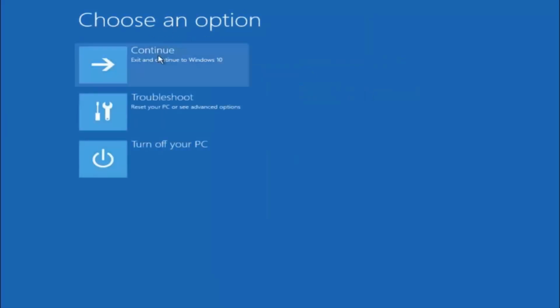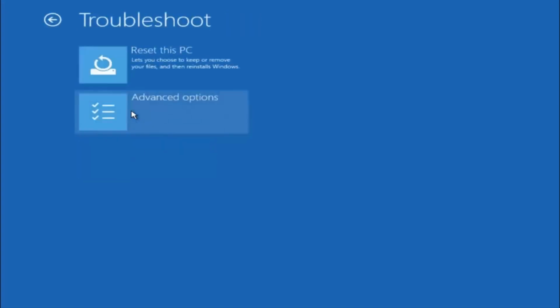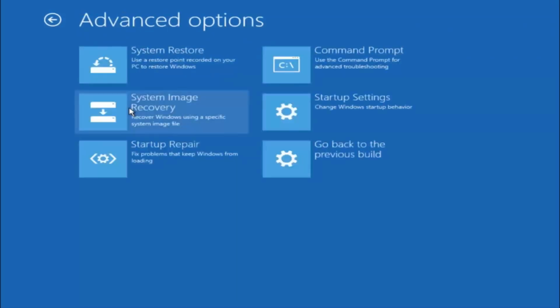Underneath Choose an option, select Troubleshoot. Underneath Troubleshoot, select Advanced options. This time, select the bottom left option that says Startup Repair. Fix problems that keep Windows from loading. So left click on that.